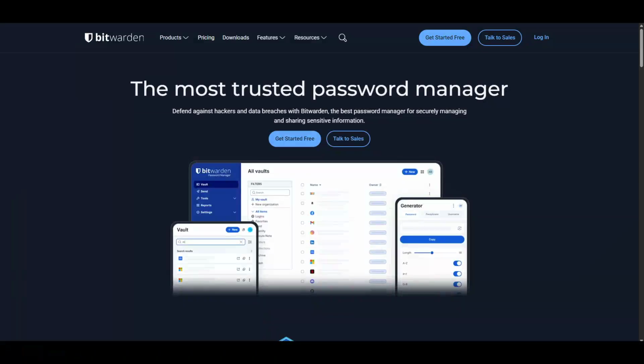In today's video, I'm going to teach you how to import login credentials to Bitwarden. I want to guide you through this simple process, which will take just about 5 minutes. Let's get started by heading straight to the Bitwarden website.